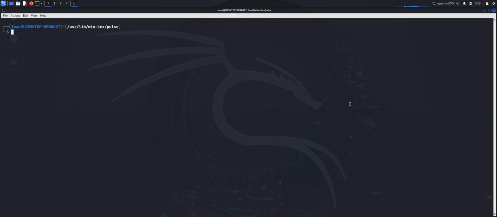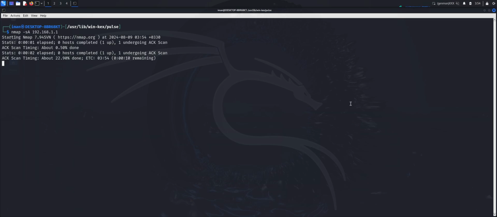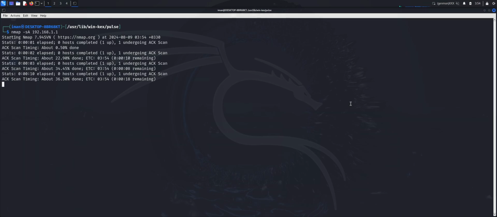I want to start another command to detect the firewall. This scan is going to help you detect the firewall present on the system. So I'm going to go with nmap -sA and the IP address, and let's see what we're going to have here. So let's do it another way. I'm going to do it faster.